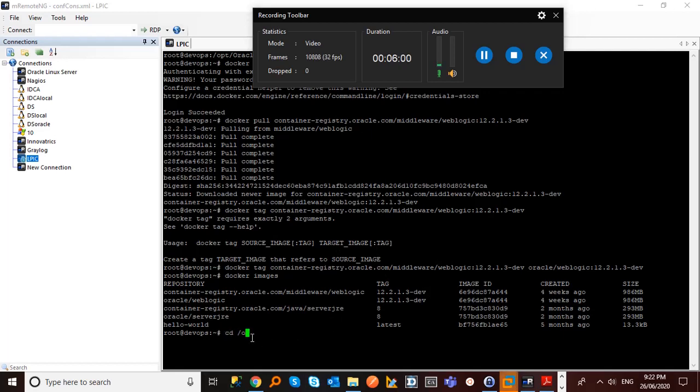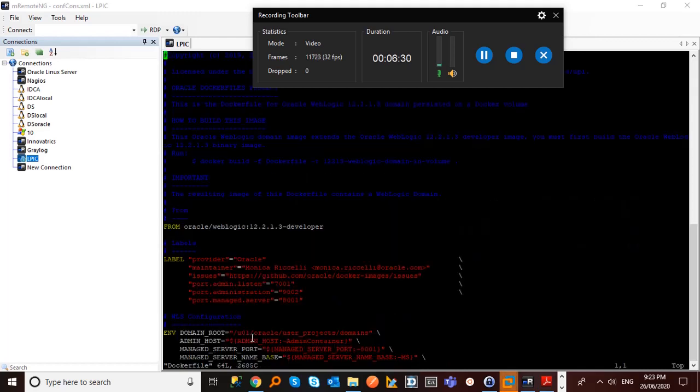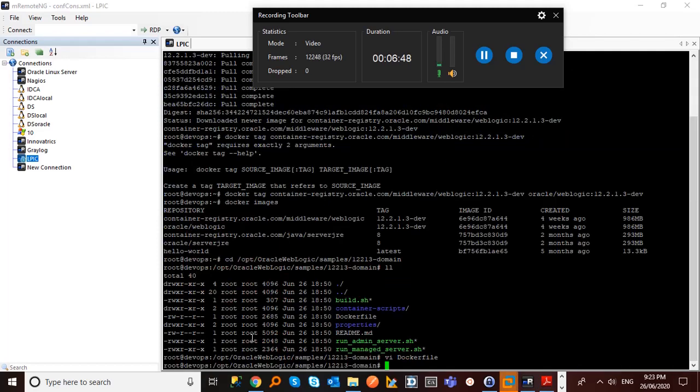So in order to build our Docker file, we'll go to WebLogic, then samples, and we have this domain, and here we have our Docker file. Let us see our Docker file. So this is the Docker file. It's taking from the image we pulled. This is developer, but our image name is dev. So we need to fix this one in order for our Docker build to succeed.